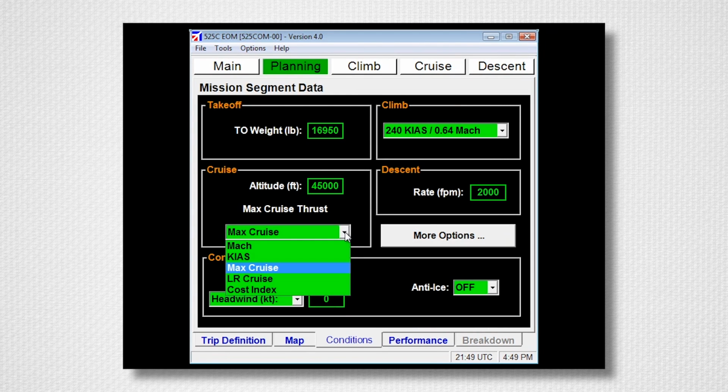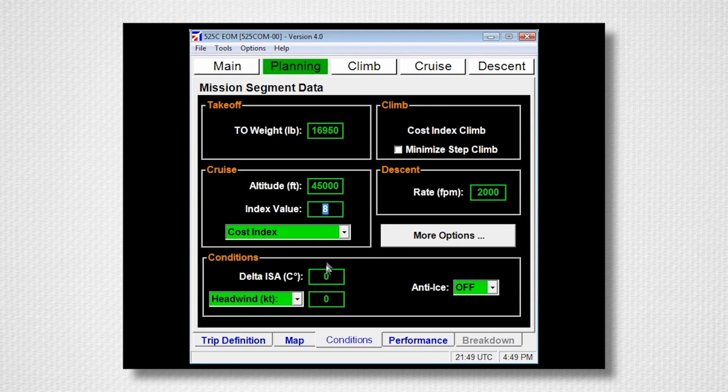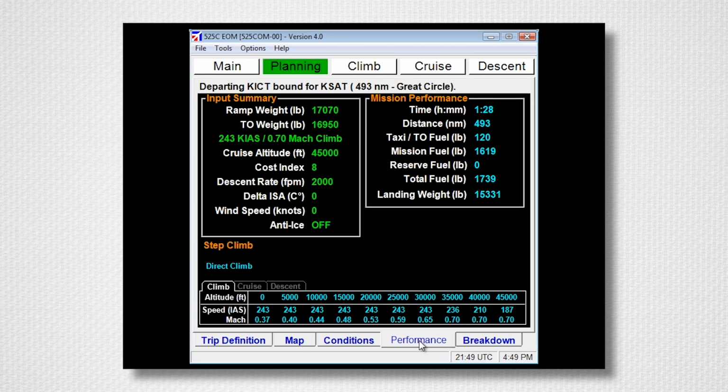On the conditions page, select cost index below max cruise thrust. The index value will default to the value just calculated. It will also set your climb to cost index climb. You may minimize any step climbs. When you click performance, the program may take longer to calculate than normal. A customized profile will be created, including specific climb, cruise, and descent.